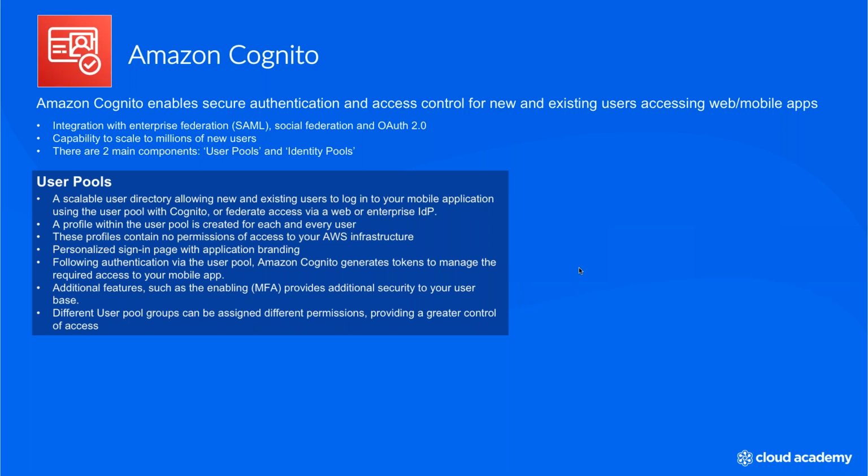Now, when logging in, Cognito can be configured to present a personalized sign-in page with branding and your own logo, etc. And once a user is authenticated via the user pool, either from the user pool itself or via a third-party identity provider, Amazon Cognito will generate tokens which authenticate the access to your mobile application. Now, it is also possible to enable additional features using the user pools, such as multi-factor authentication, MFA, which provides additional security to your user base. And you can also create user pool groups and assign different permissions to different groups as well. And this provides a greater control of access and prevents all users from having the same level of access, which might be a bit of a security risk.